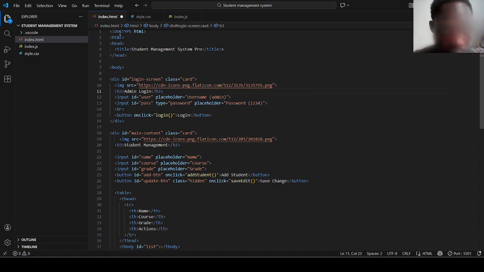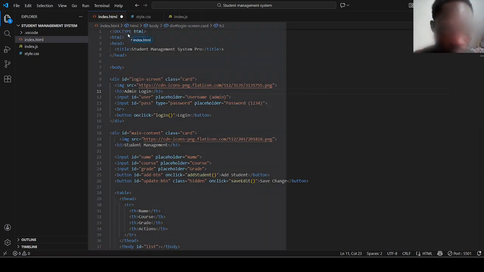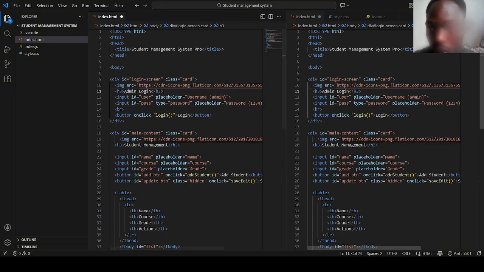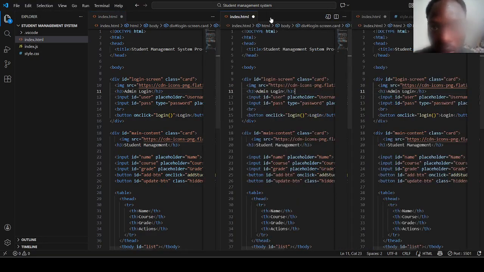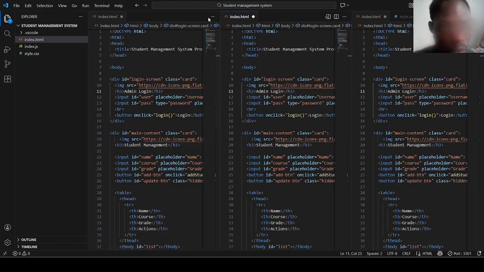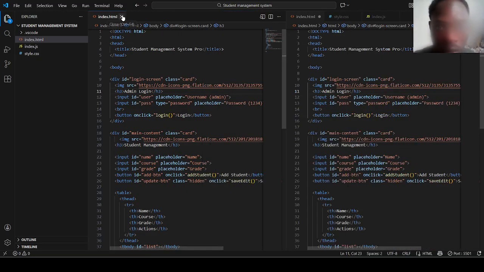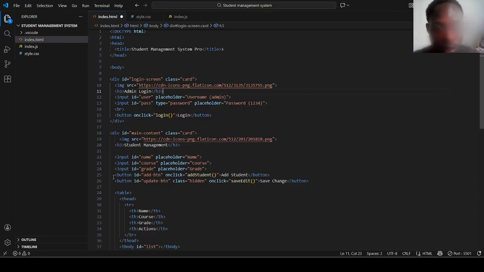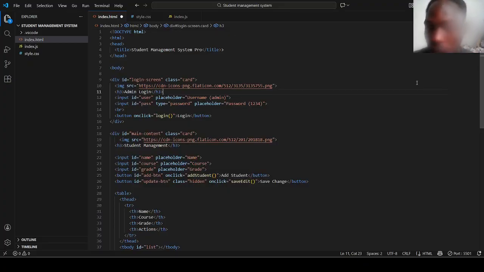So these are the HTML elements that we'll be using. The HTML is simply the structure of the web page, how the web page will go about, and it contains input elements and the buttons we use.